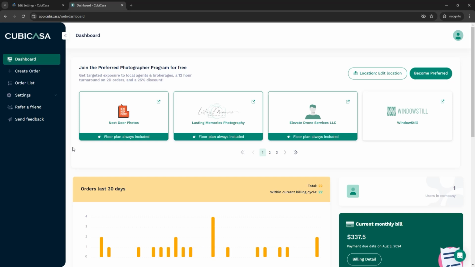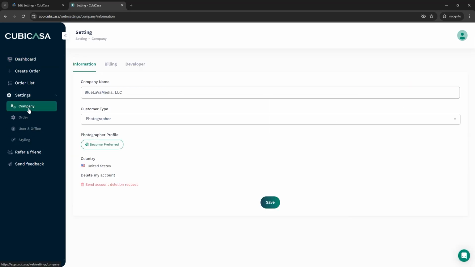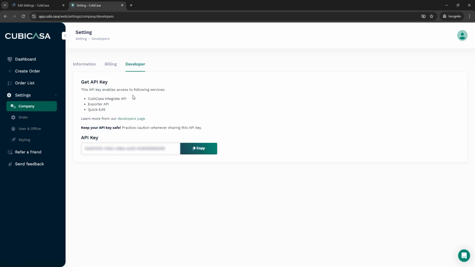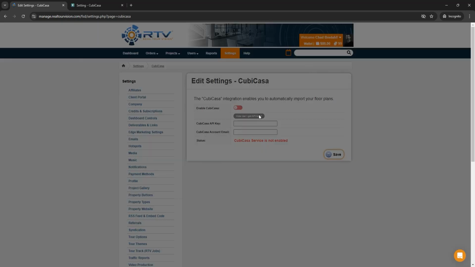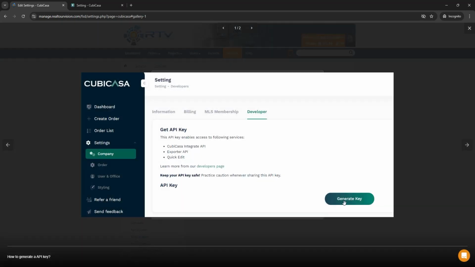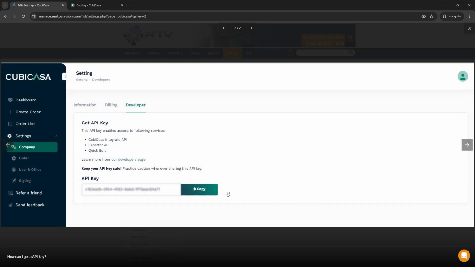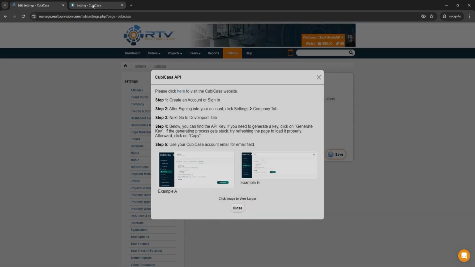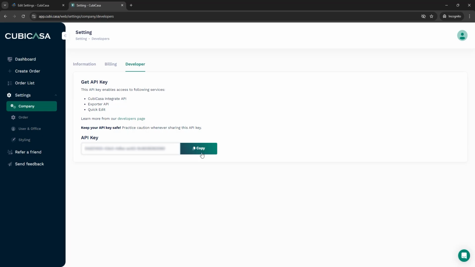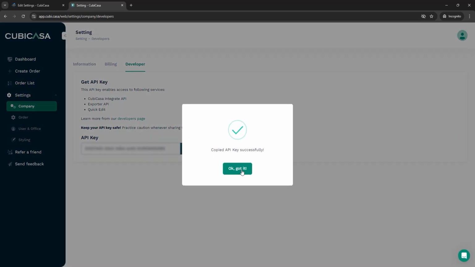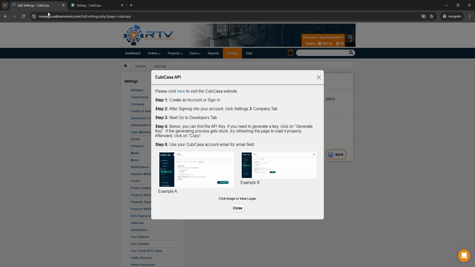From this page, you're going to go to Settings, Company, and Developer. Now you'll see a copy button here, but when you do this for the first time, you're going to see it say Generate Key. So go ahead and click that Generate Key and then give it some time. If you find that it gets hung up, you're going to need to refresh the page, and then the copy button should show. So we're going to go ahead and click that copy button now, so we have our key, and then we're going to navigate back to RTV.